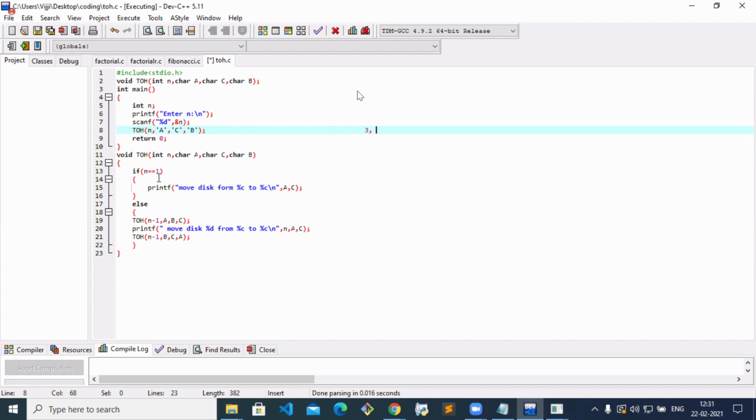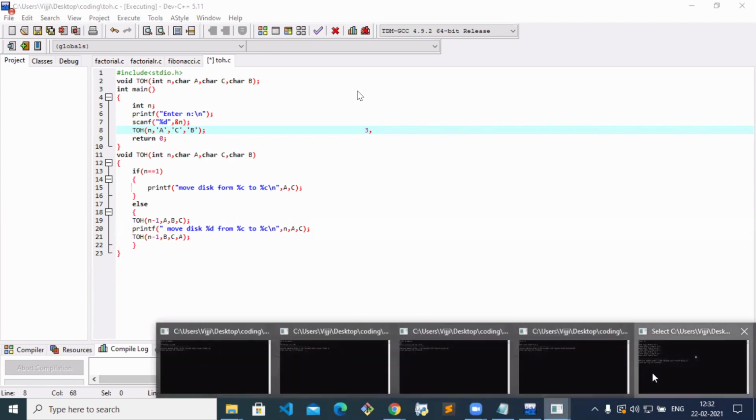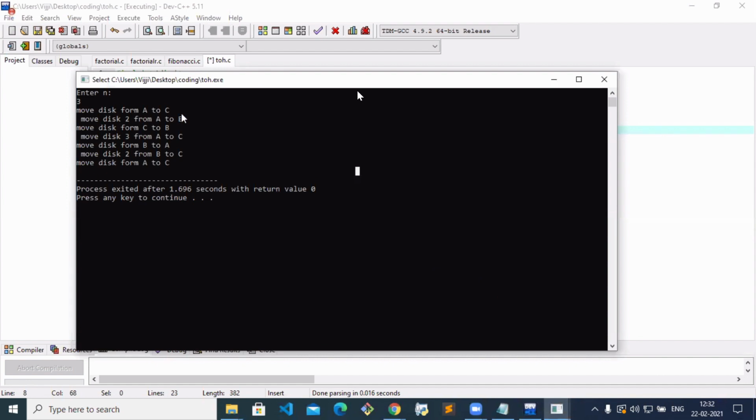Is N equal to 1 or is it 3? It is 3, right? So we are coming here. TOH of 3 minus 1 comma A comma B comma C. 3 minus 1 means 2, so 2 comma A comma B comma C. Again we are passing, so N is equal to 2. 2 equals 1 is false. False means come here: 2 minus 1, which is 1. Okay, 1 we are passing. So we are moving a disk from A to C. A comma C means the first disk is from A to C.